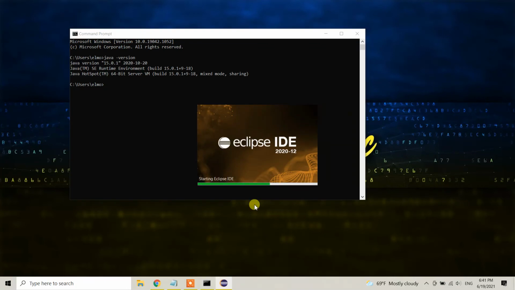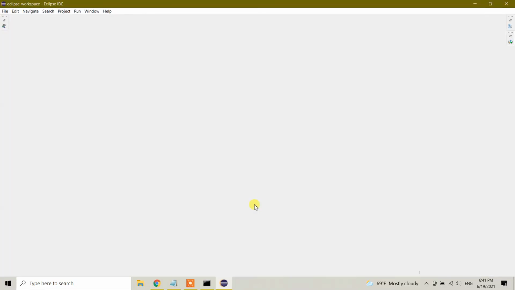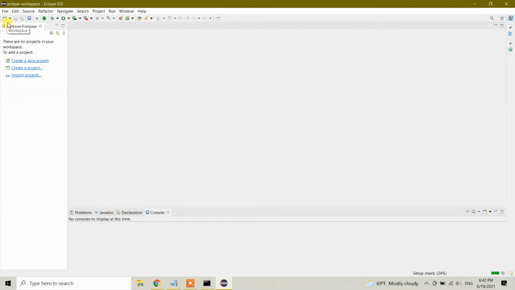So the Eclipse relaunch is going on here. So guys, it doesn't matter what Eclipse version you have, it doesn't affect your Spring Tool Suite installation. So here I have Eclipse opened, and let's check it.